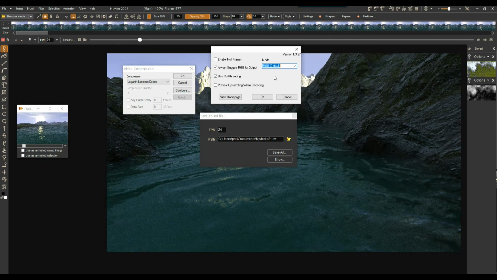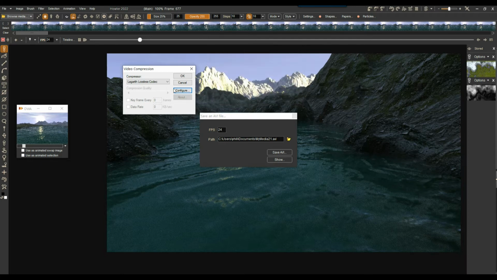So enable that. And then prevent upsampling when decoding. Frankly, I have no idea whether that makes a difference, so I'm not checking that. I'm just leaving it. I think the default was not checked. And that's it. So now we go and save that.